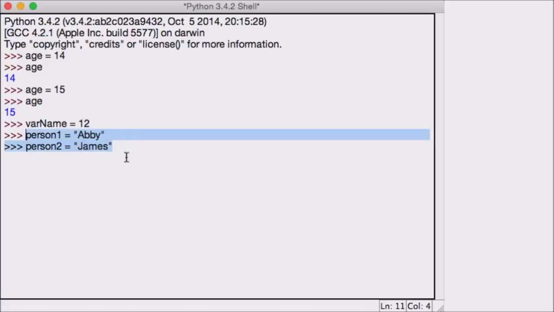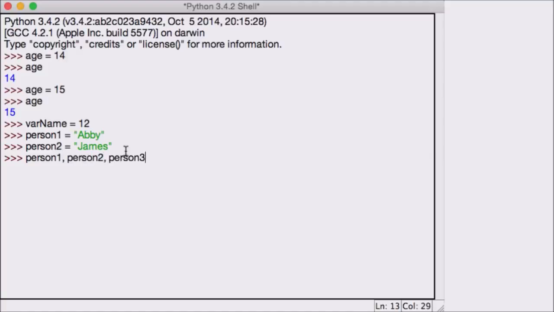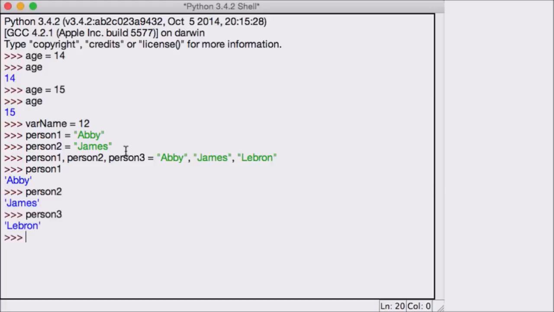Here we talk about multiple declaration, and all it does is you can assign multiple values to multiple variables in one line. Now the way it works, well, you can do something along the lines of this: person 1, person 2, person 3. And I want to set person 1, person 2, and person 3's value as Abby, James, and LeBron. Okay? So once I do this, if I now say person 1, I get Abby, person 2, I get James, and person 3, I get LeBron. You see how it made our work a lot easier? We didn't have any problem of declaring variables. So this is a very nice feature of Python, multiple declaration.